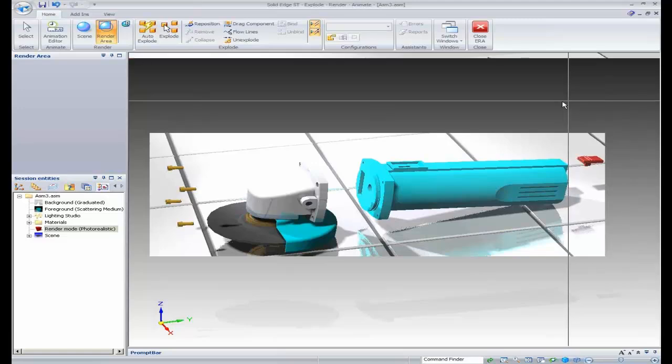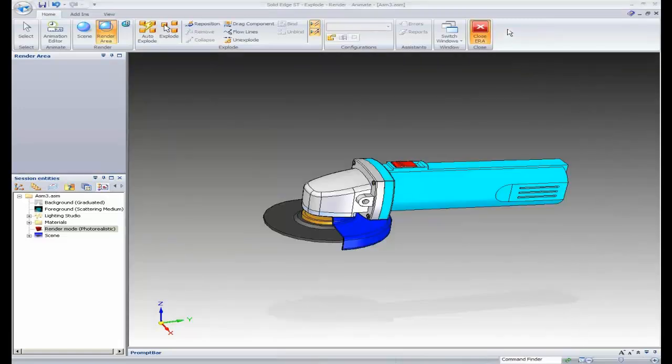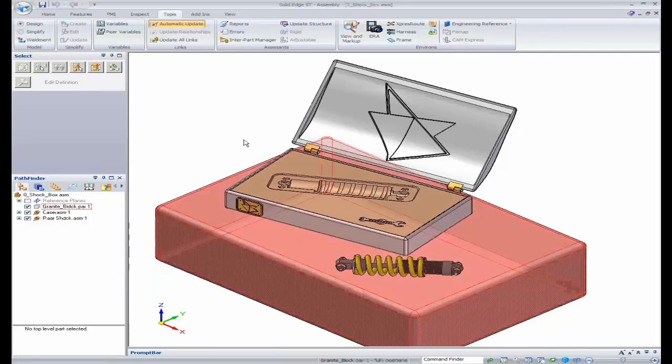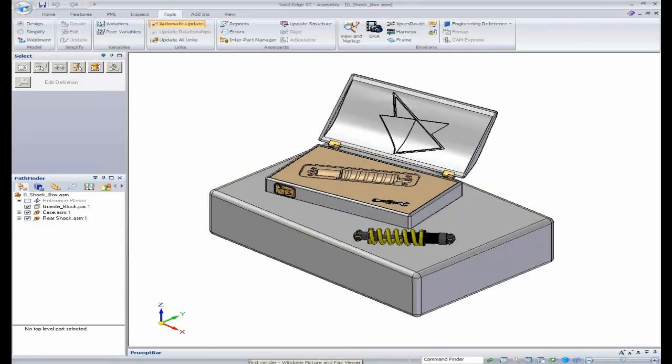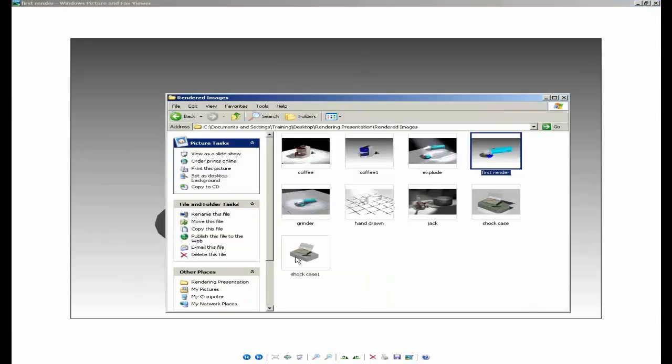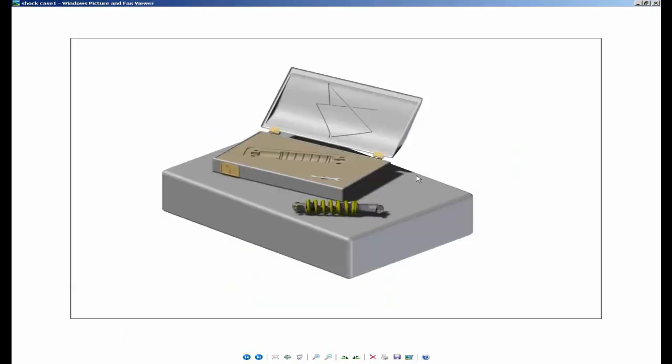A quick example here we have. We'll close on this. We'll open up another example real quick. So with this, if we do a rendering of this, this is what this looks like. It's first rendering, nothing applied, no materials, no background or scenery.